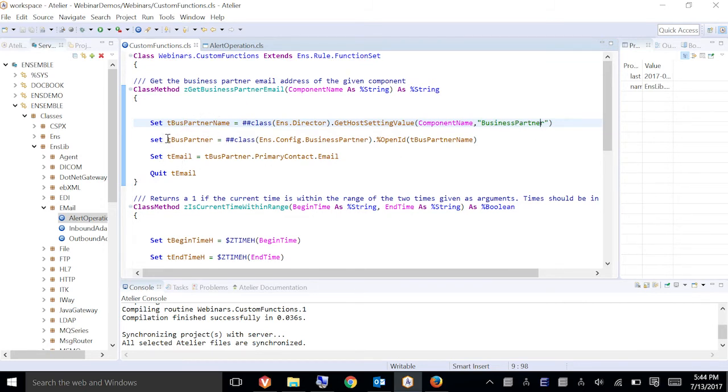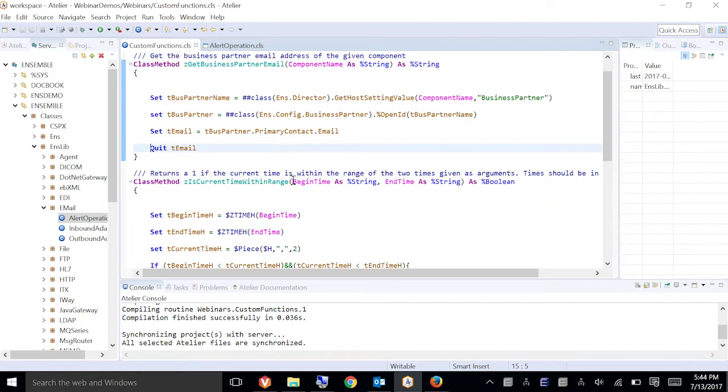Here then we say, well, set the business partner equal to, okay, so we got the name of the business partner. Now we have to actually get the business partner with this line. That's what this one does. So we open up that business partner, which in this case was EMR. Then we set the email to, okay, now that we have the business partner, rip the email off the primary contact and set it and return the email. Of course, you could add more conditions in here and see if there's an alternate contact and add that detail. I was just keeping it simple.